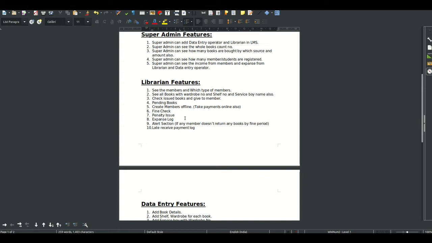Another thing, the alert section. Alert section means if any member does not return books within the fine period. The fine period is like first 5 days, then 10 days, and maximum 15 days. For the first 5 days the charge will be 5 rupees per day, for 10 days 10 rupees per day, and for 15 days 15 rupees per day.